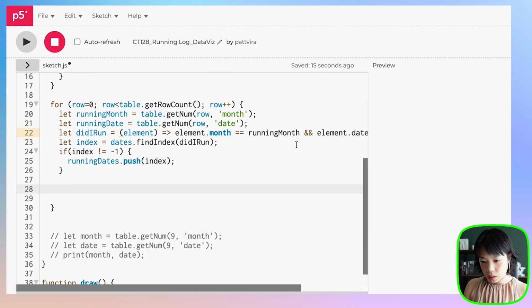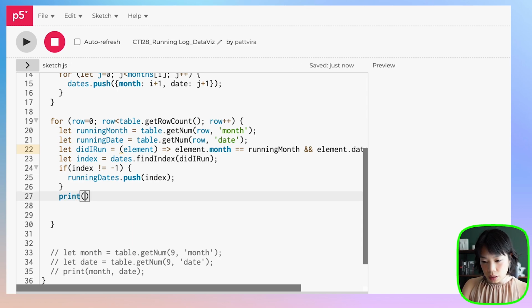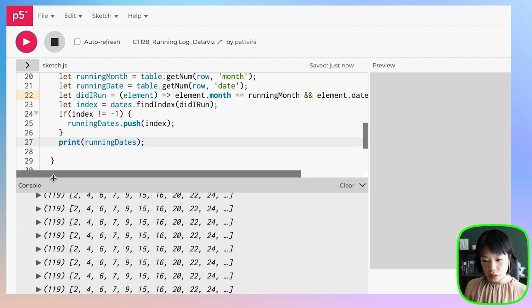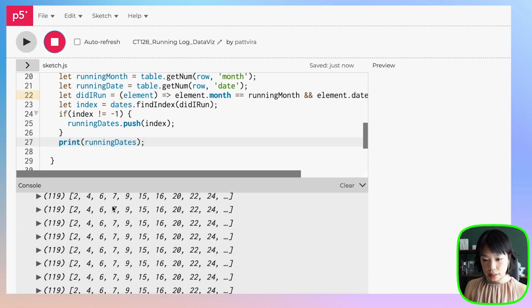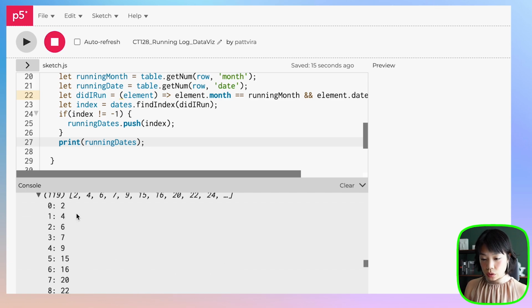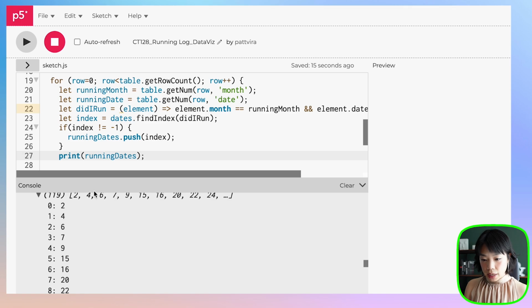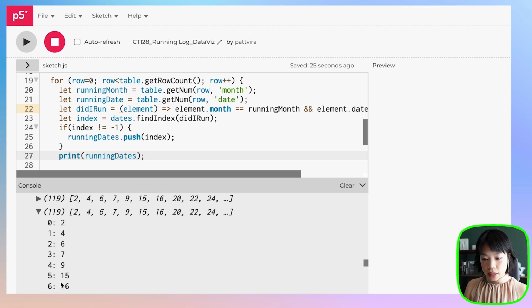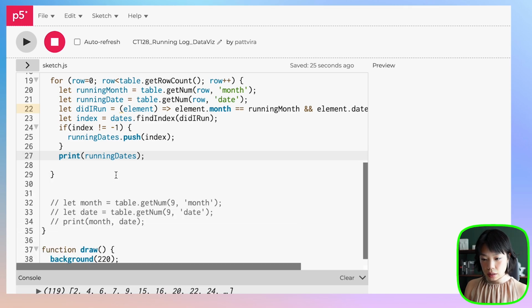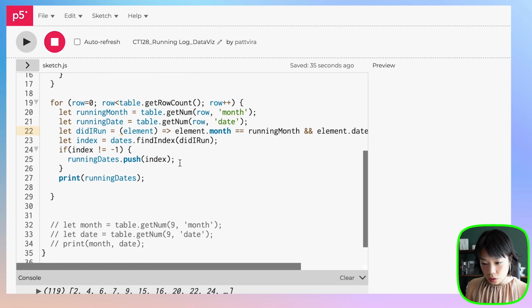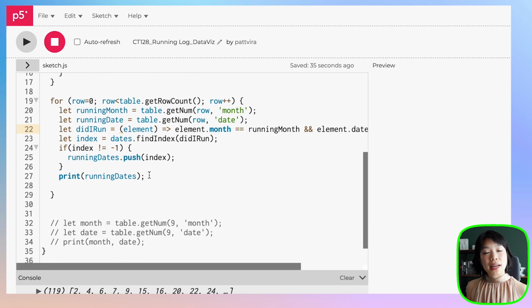So how about we print out running dates? So there are a total of 119 indices, right? Because there are a total of 119 pieces of data inside this array, and we basically get all of the index that corresponds with the dates array, which has 366 days. So that's what we're going to use to do the data visualization.